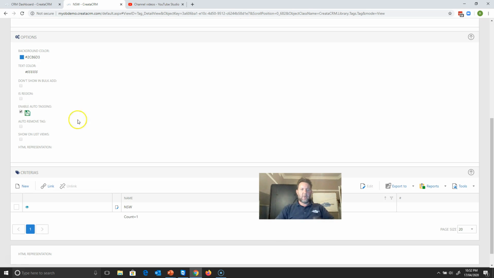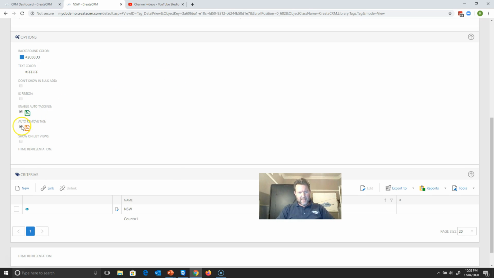Now also we've got auto remove. If you just keep it like this, it's going to keep on building those auto tags, and if it doesn't meet New South Wales, it's still going to be there. But if you tick on auto remove, it means if you change the state or change the criteria, it will remove it as well. So we're going to do that.